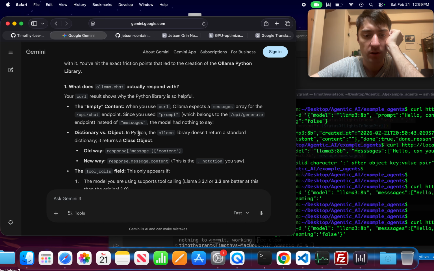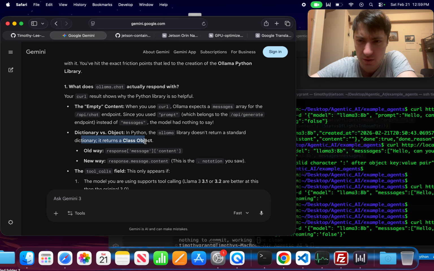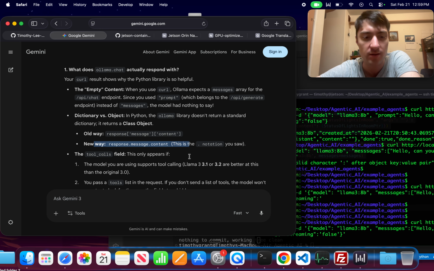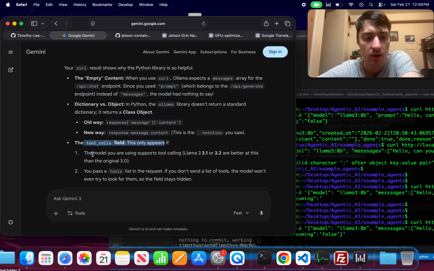In Python library, Ollama library doesn't return a standard dictionary. It returns a class object. Okay, so that's why we're able to use the dot notation. I was like, wait, what is going on there? The old way is this. Okay, fine. The new way is just using the dot notation. Got it. Okay, tools field only appears if the model you are using supports tool calling. So Llama 3.